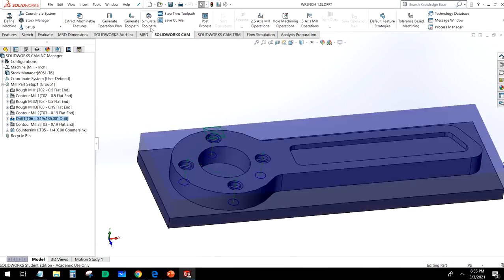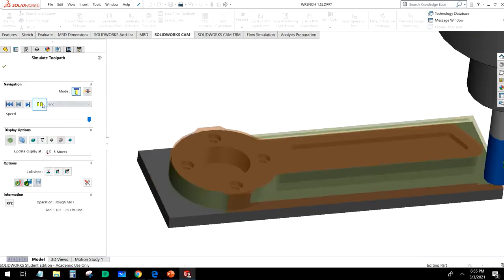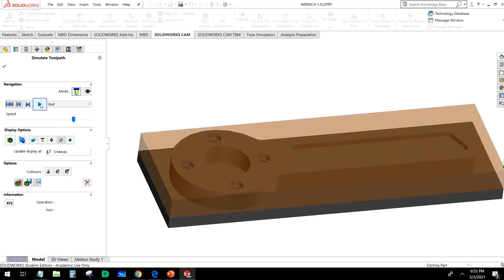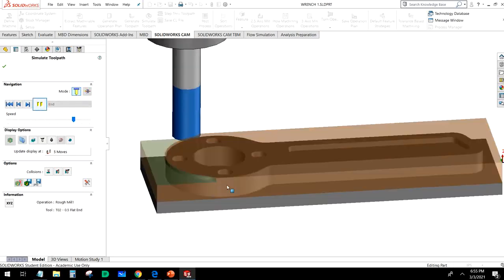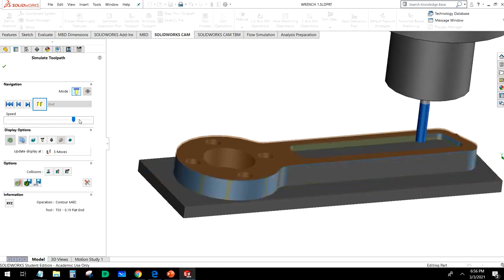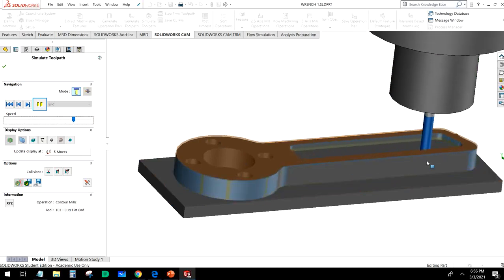Now let's just see how this all looks up until this point. That's looking pretty good. That was a little fast. Let's run through that one more time. It's coming in, cleaning up the outside perimeter with our 1/2 inch end mill. Cleaning up this inside pocket here.